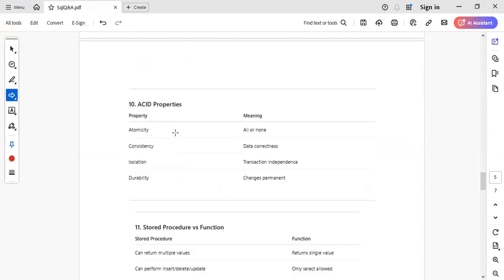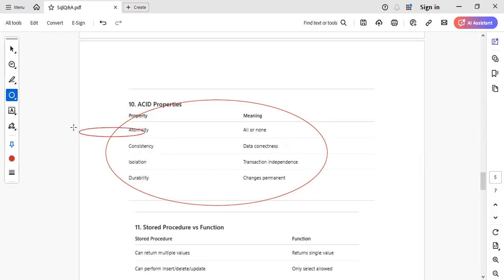Then ACID properties. So this is one of the common questions. What are the ACID properties? So you have to explain this. Atomicity, consistency, isolation, and durability. So these are the four ACID properties in a database. Atomicity means your transaction should either be done completely or not at all. Means all or none. It shouldn't be a failure.